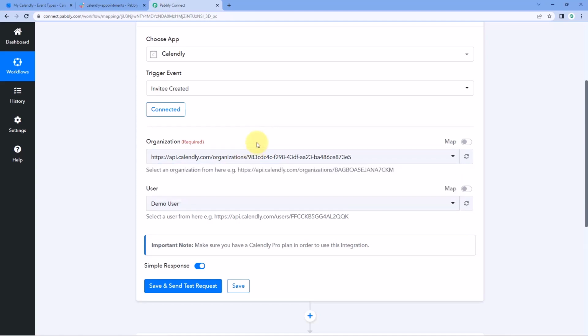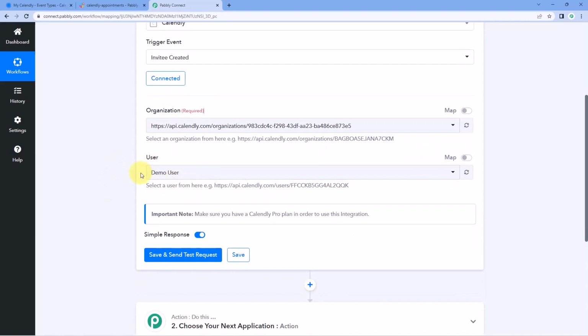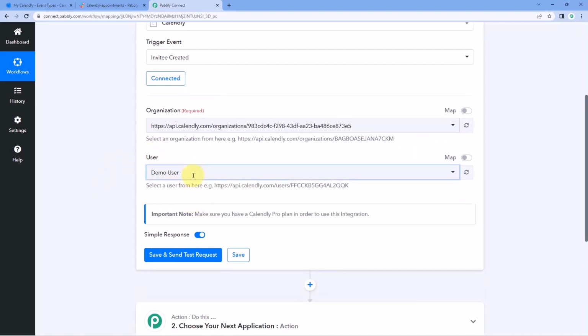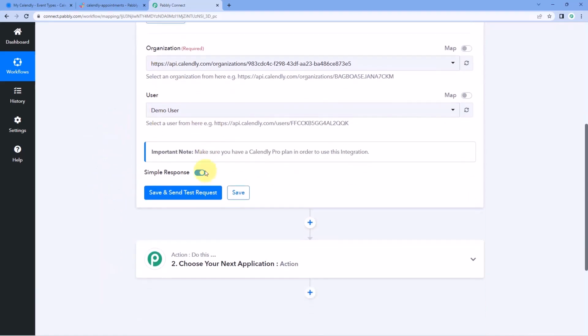But right now in my Calendly account, I have only one organization, and that is this. So that's why we have selected this organization. And then the second thing it asks us is the user. So here, demo user, this is the only user which I have in my Calendly account right now. Here we can see that we have by default selected both of these details. Then after this, we are going to click on save and send test request. But before this, it is showing us an important note: make sure you have a Calendly Pro plan in order to use this integration.